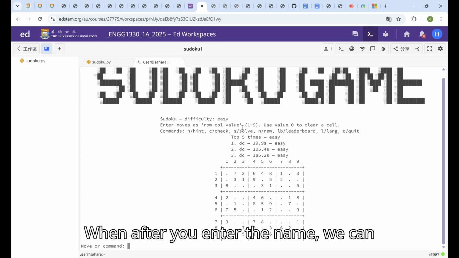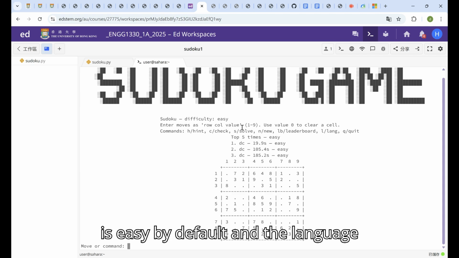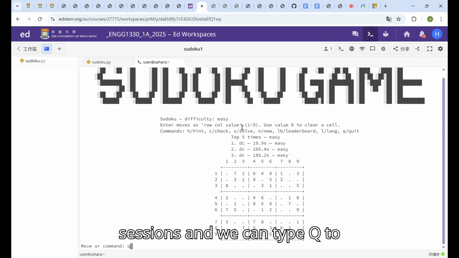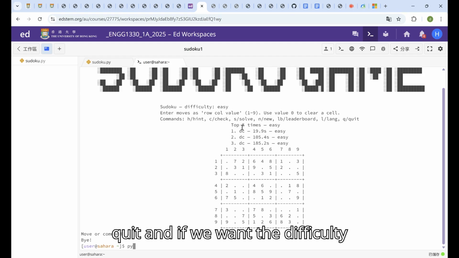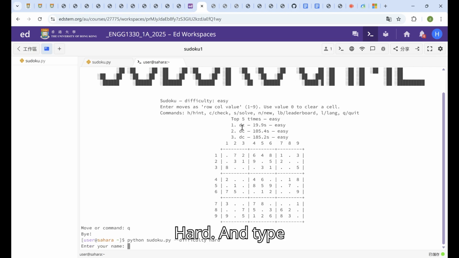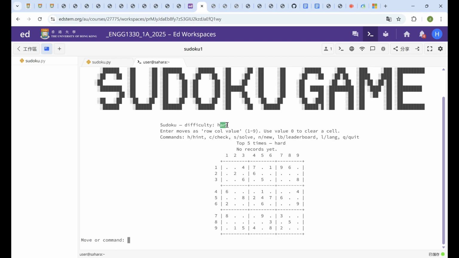After you enter the name, we can see the difficulty is easy by default and the language is English unless changed in previous sections. And we can type Q to quit. And if we want the difficulty on the first game row to be hard or medium, we can type difficulty hard and type name again, and it will change the difficulty to hard.